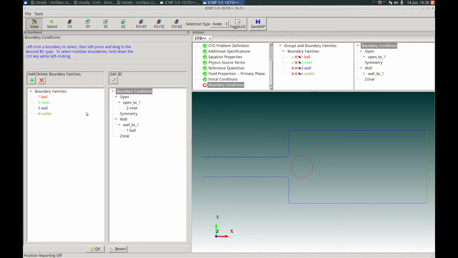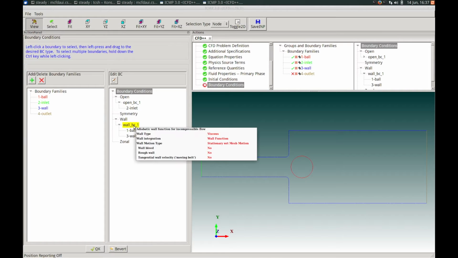The next boundary condition is the wall boundary condition, shown in blue on the canvas, and these are the upper and lower walls in the duct. The wall boundary condition has a similar boundary condition to the wall BC, so we can drag the wall BC to the wall BC1 tag, and the wall BC now appears under the wall BC. Both boundary conditions will have the same settings of a viscous wall function integration with no mesh motion.